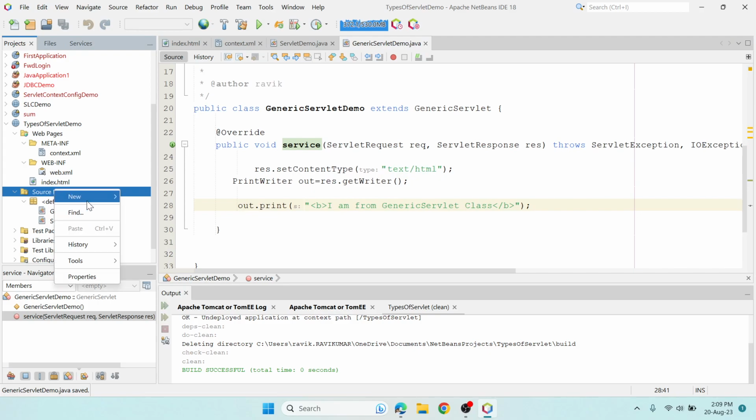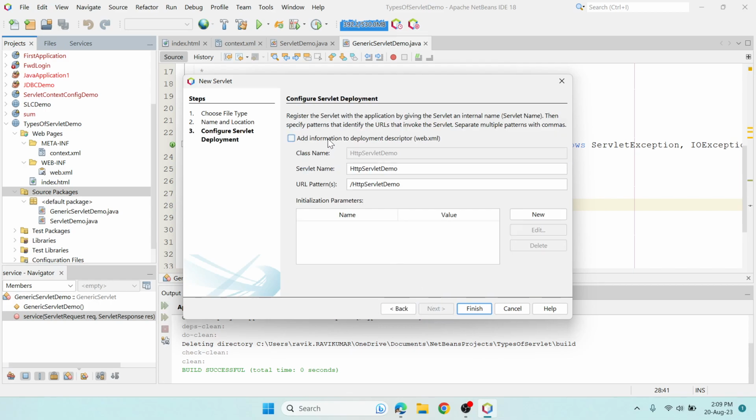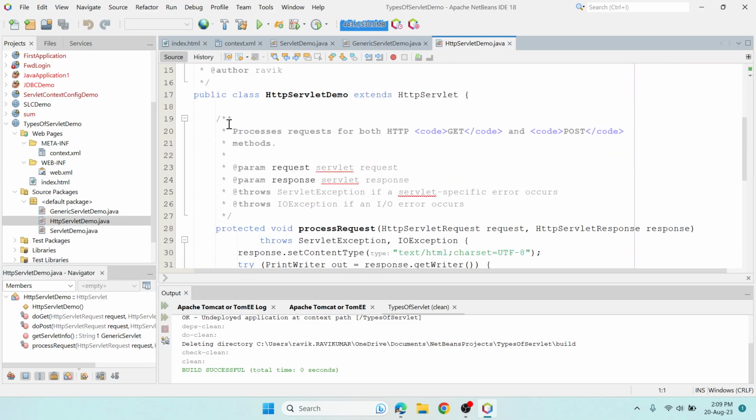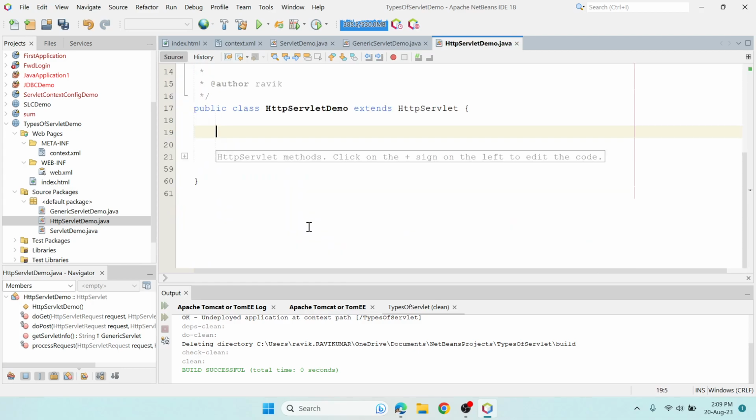Now the last one is HTTP servlet. I'm creating one more servlet now. Now I'll say this is HTTP servlet demo. And then let me say next, click on this checkbox and then finish. So this is HTTP servlet. We have already used this concept in the previous example.